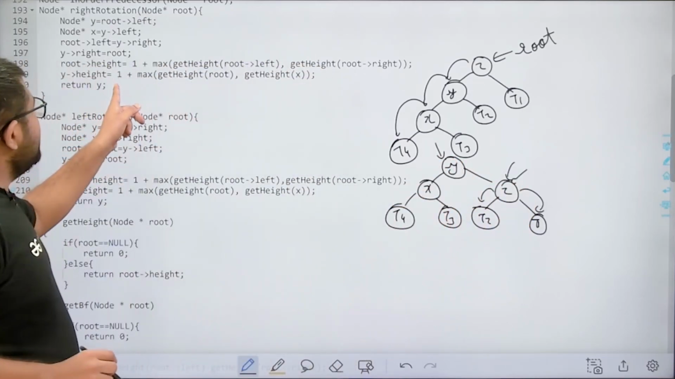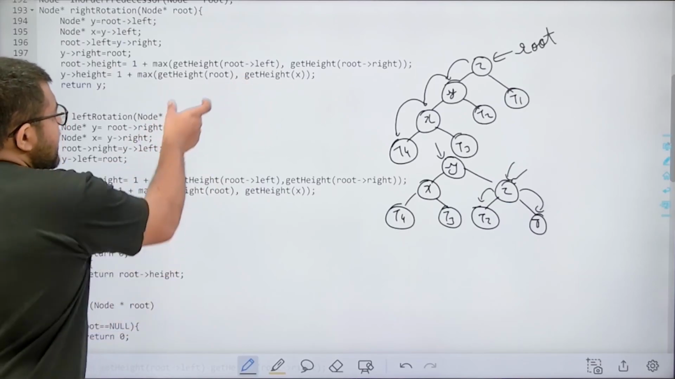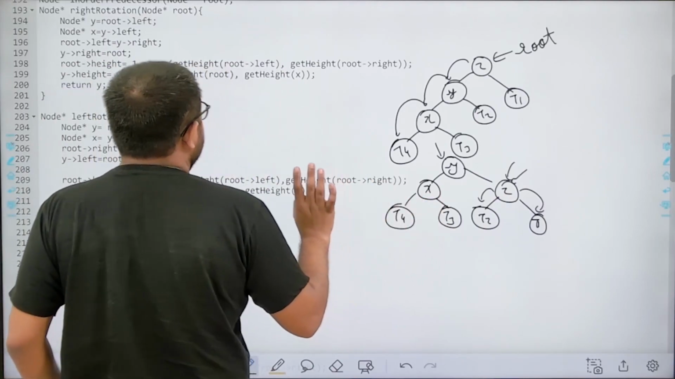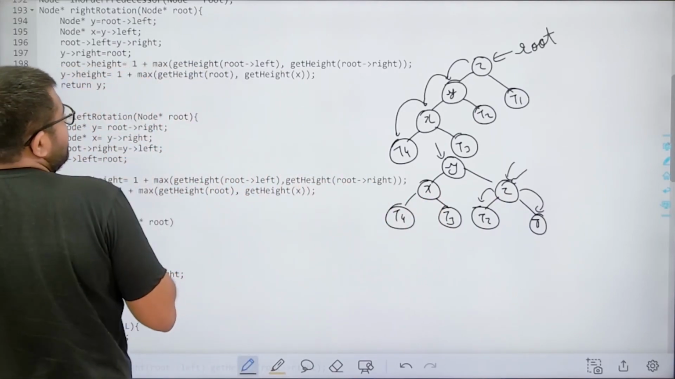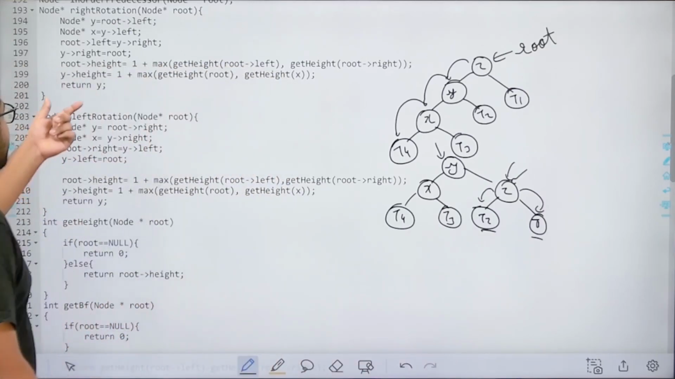So we will say y height is equal to 1 plus max of get height of this and get height of this. Get height of root, because root is on the right hand side and x was on the left hand side, right? And root height will be decided by what? Root left and root right only. Okay, and then we will return y.